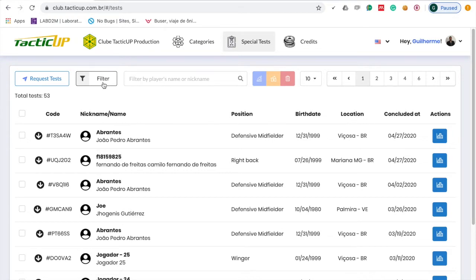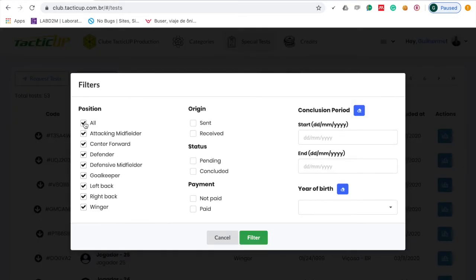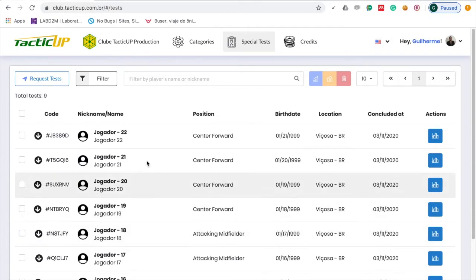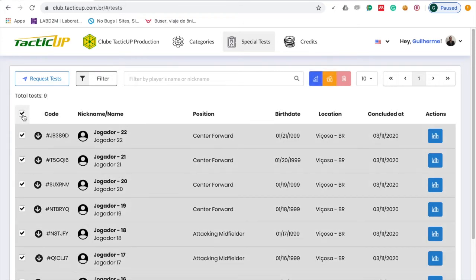So I want to generate a report with my attacking midfielders and my center forward players. So I will click here filter, and 9 players were selected with these characteristics. So I'm going to select all of them, okay? And then I will click here and generate collective report.